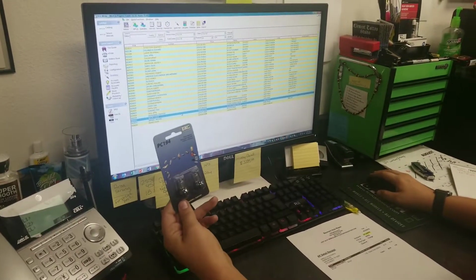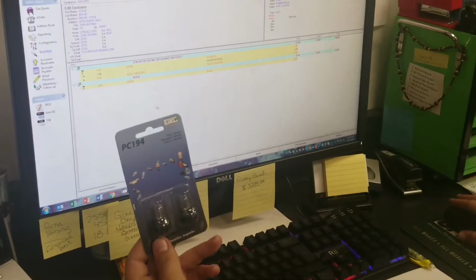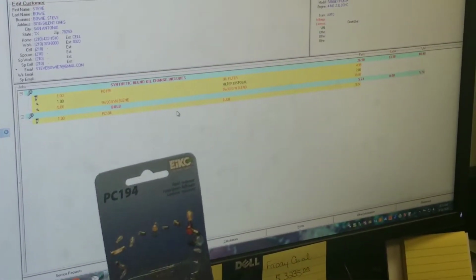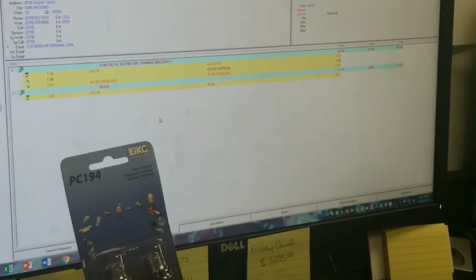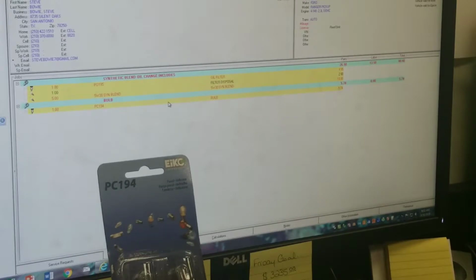So I've already AP'd and received this bulb, and it's already in the system here. It's been received, everything's been processed, everything's been ran, but I want to return it now. Before closing the ticket, I know it's going to get returned, it's the wrong bulb or whatever. So I'll click on the actual part.